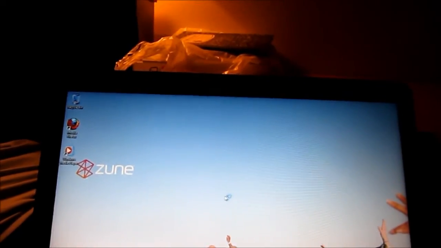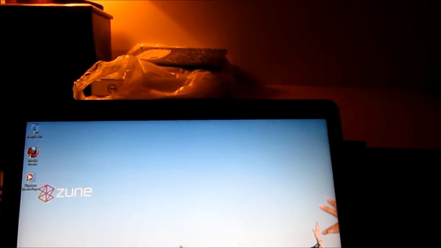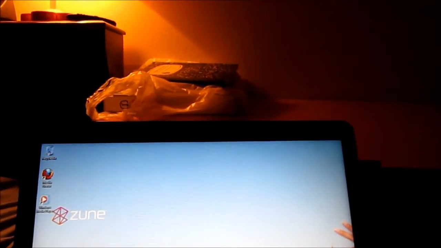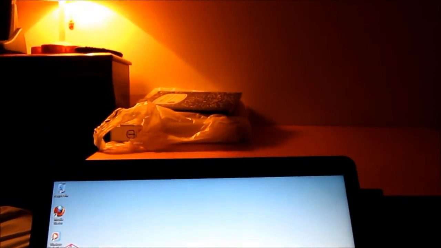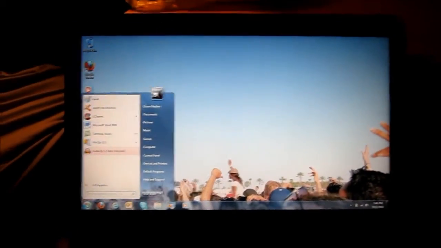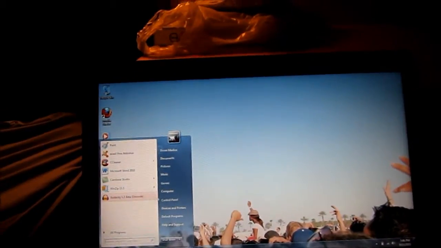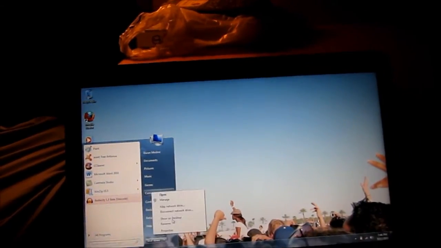Here are all the programs that I would use. I'm going to show you that I upgraded the RAM in this. Let me focus the camera a good bit. Yeah, I need to clean this laptop screen. It's full of smudges.